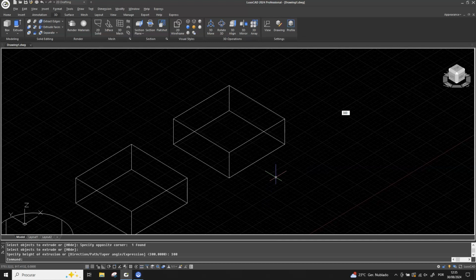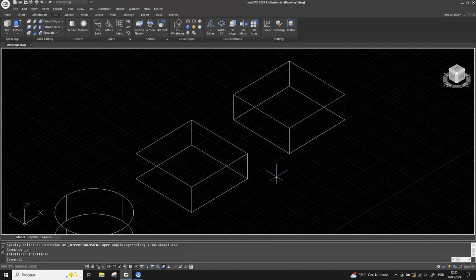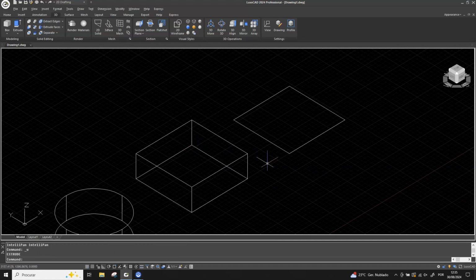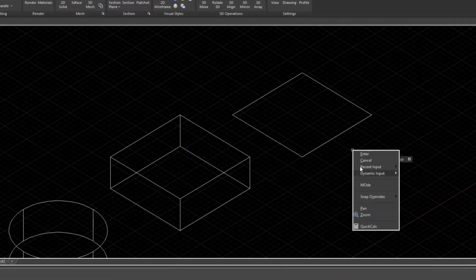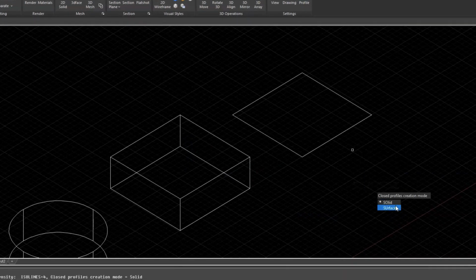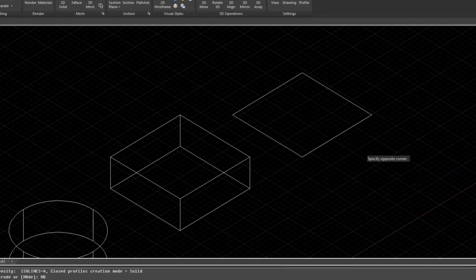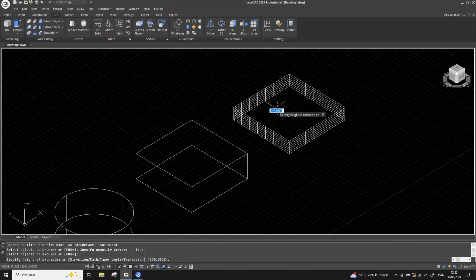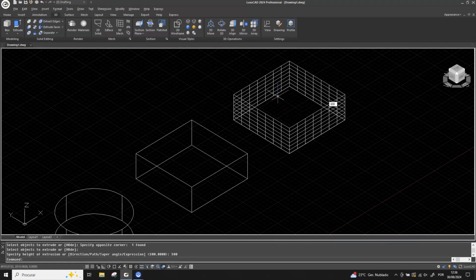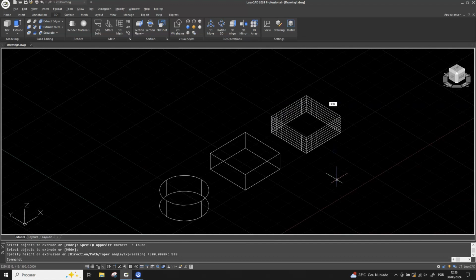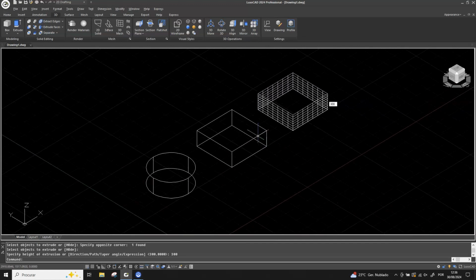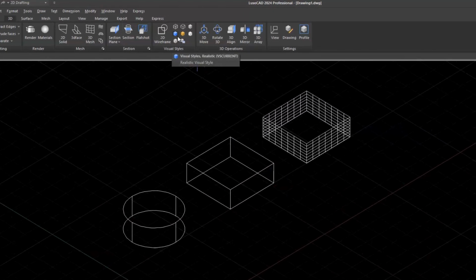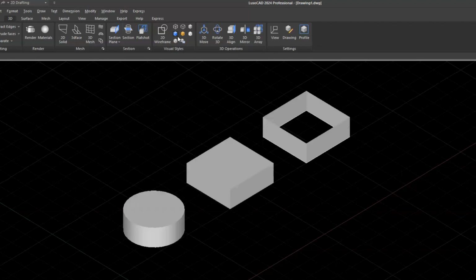Now, if you want to produce a surface model even when you are extruding a multi-line object, you can right-click using the extrude command to select the extrude mode. Here we see that after selecting surface in the mode settings, our square was extruded as a surface model. In the visual style ribbon, we can also choose between other looks for our 3D models.